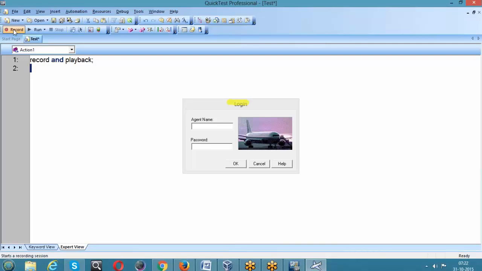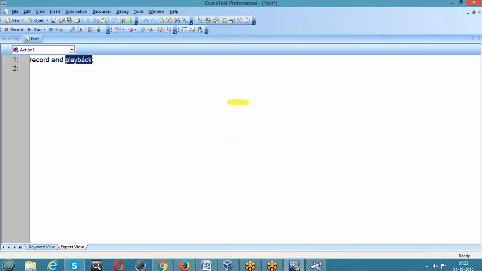After clicking on record, if I perform any activity on my end application, all your transactions, or all your operations, will be converted into some VB scripting statements, or some automation scripting statements, and we can view that in your test pane. So just have a look at this. I'm clicking on record now.